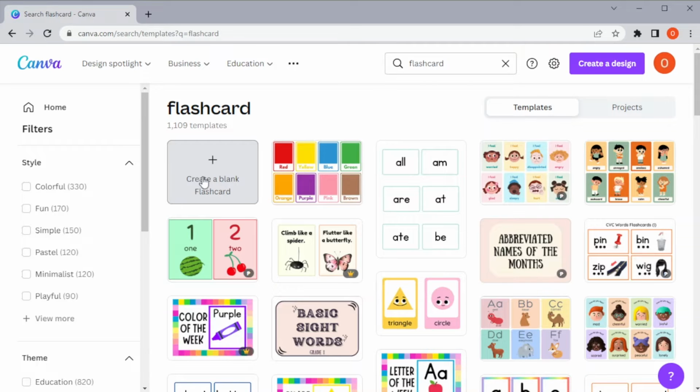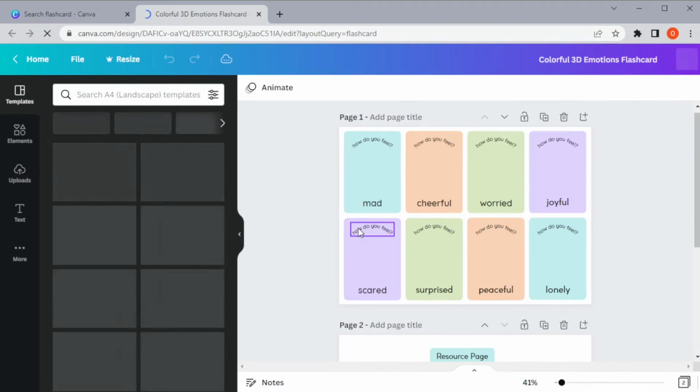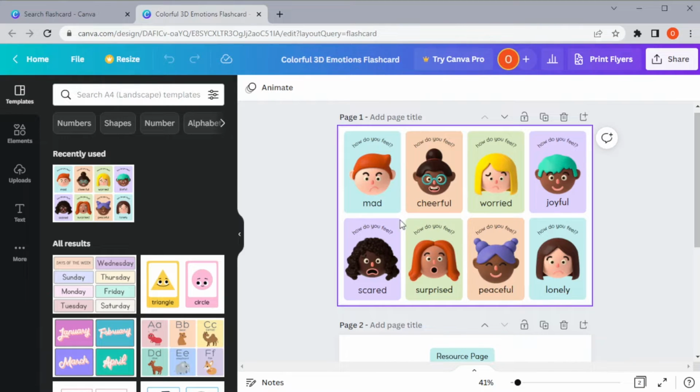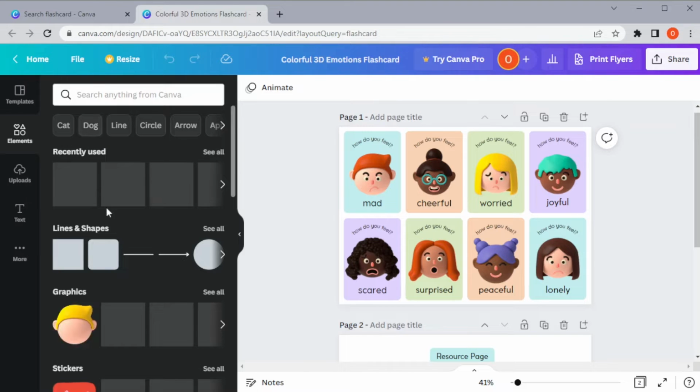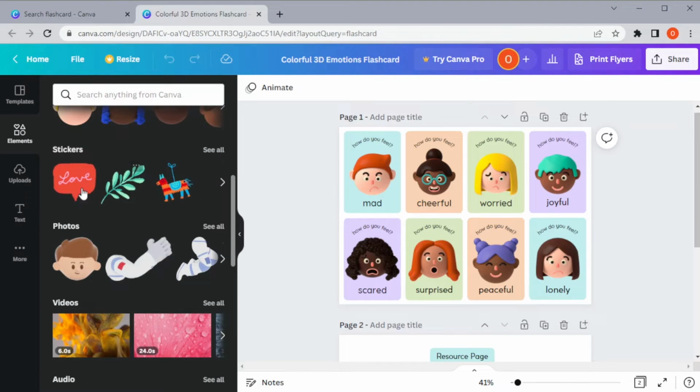Once you've found the right template, you can go ahead and click on it to customize the template. You can also add more icons, text, and graphics onto your flashcards by using the elements and text options in Canva.